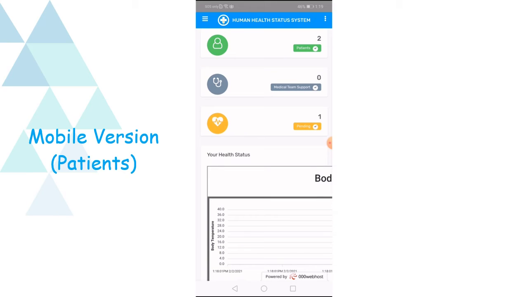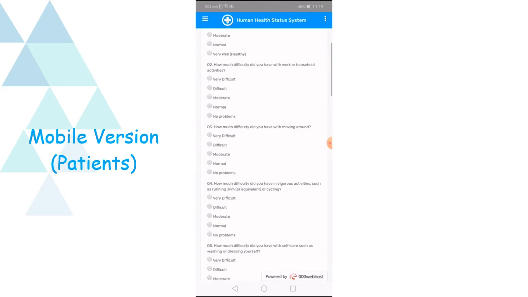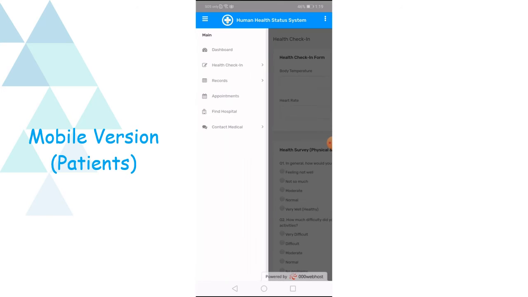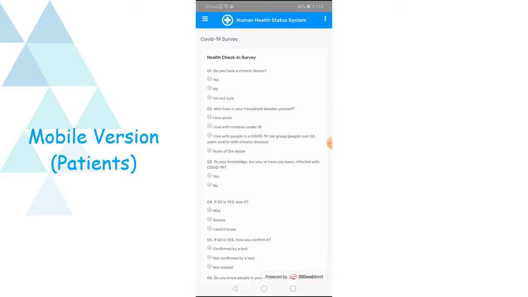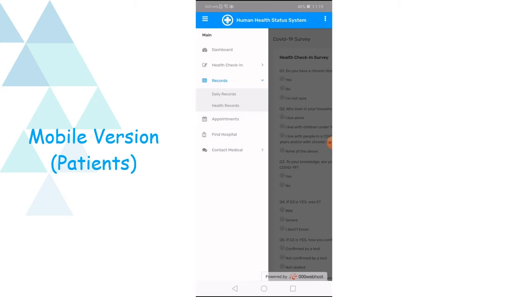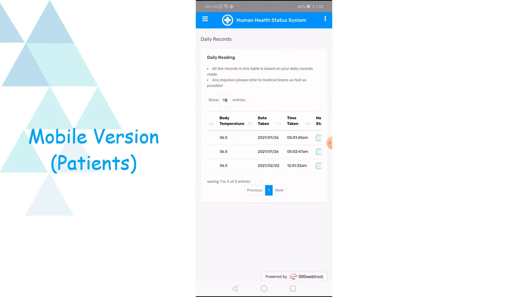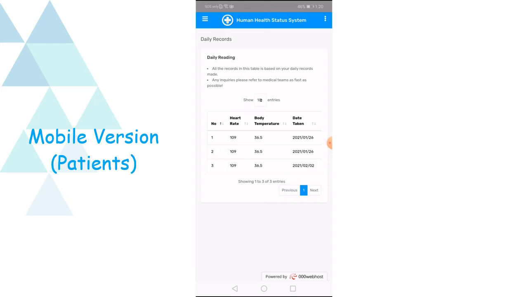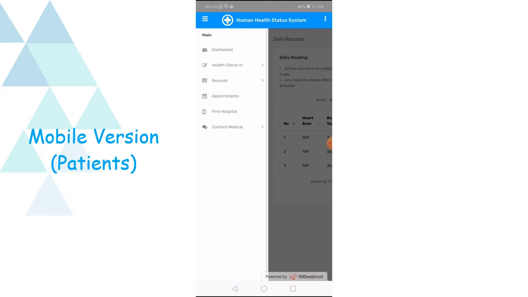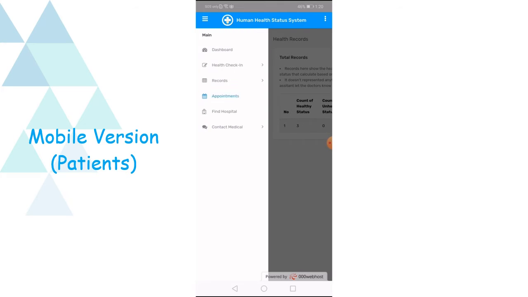For the patient, for example, you can go to check-in to check in your health record. You can go for the COVID-19 survey if you are required to do a survey. Here's a daily record where you can check what time you took it. And here is the health record, the total of all the health records that you have done.